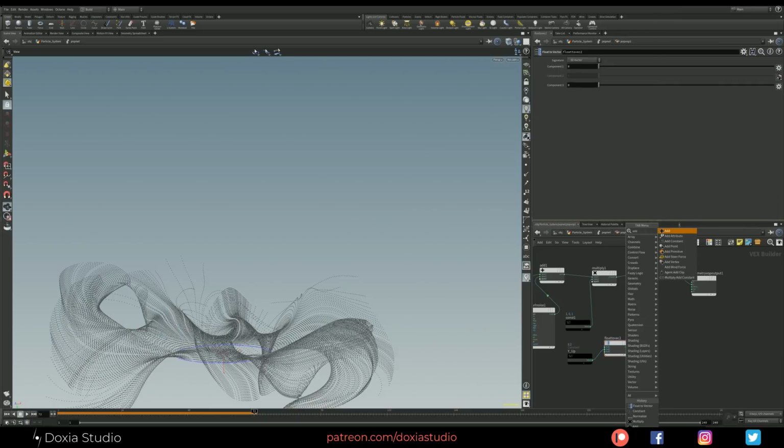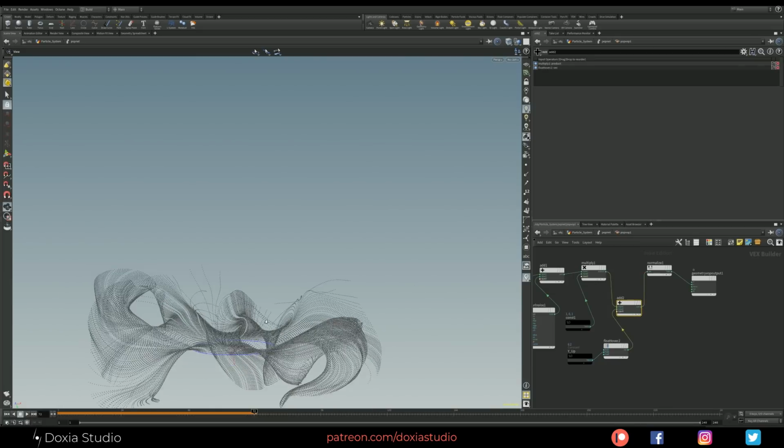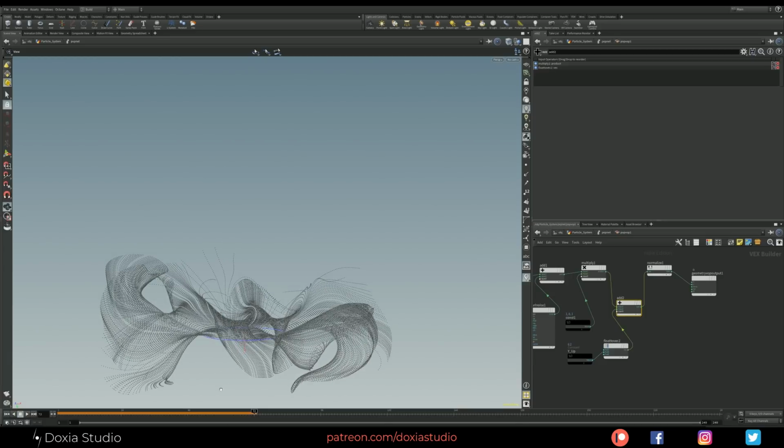Then we are going to add this new vector, in our case 0 on x, 0.2 on y, and 0 on z, and we are going to add this new vector to our velocity. So right now our points are going up always with the same value.